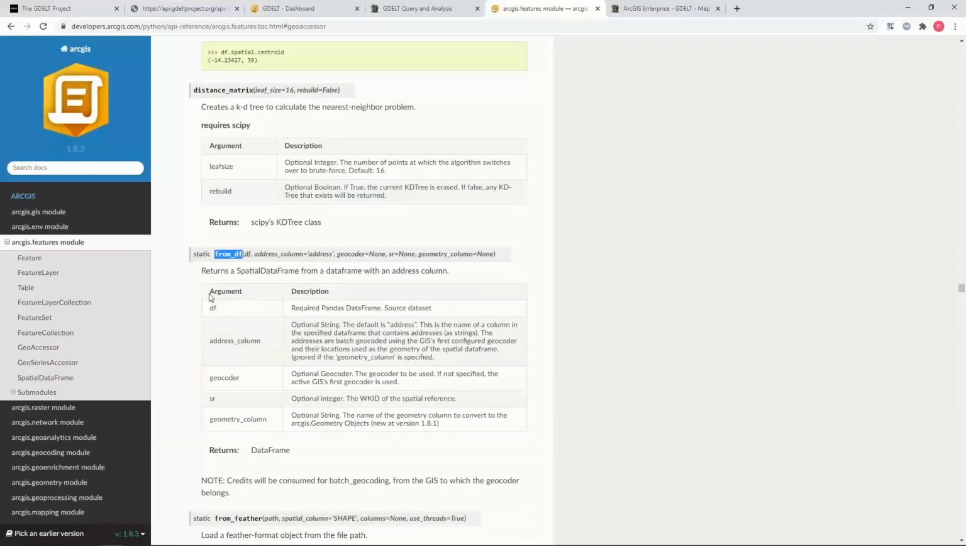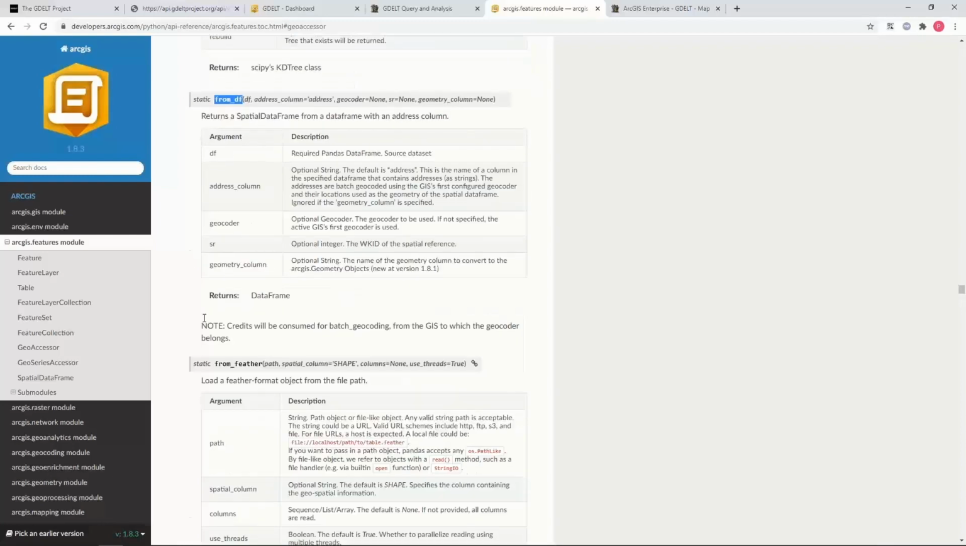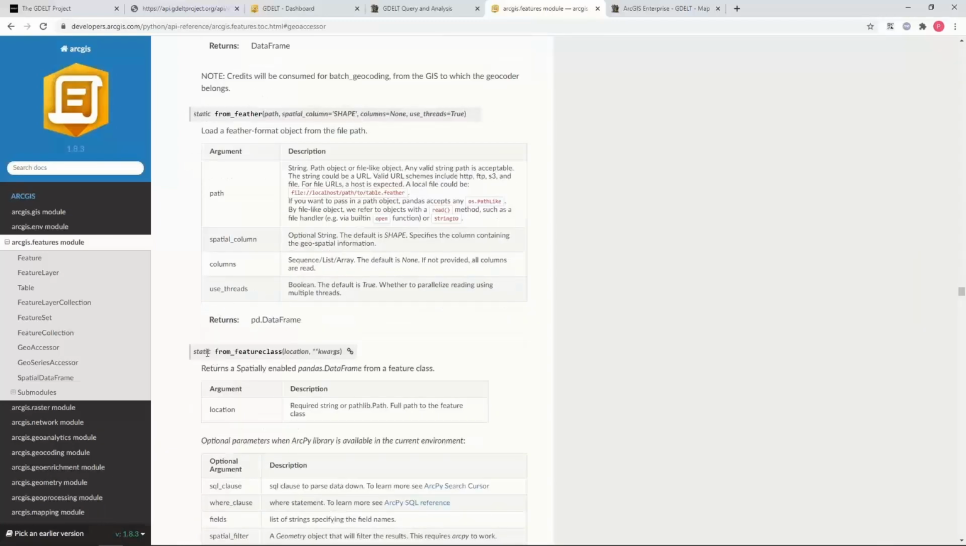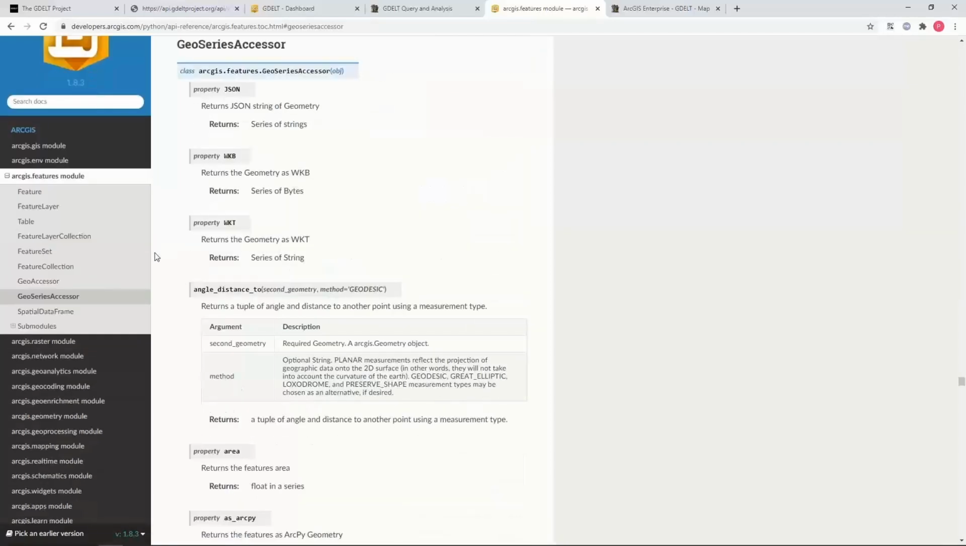I have the ability to create these spatially enabled data frames from a regular Pandas data frame just by providing a geometry column or an XY column. I can load these up from feature classes. I can load them from feature layers. And then once I've loaded them, I can use the GeoSeries Accessor, which is what allows me to do analytics against specific columns in my data.